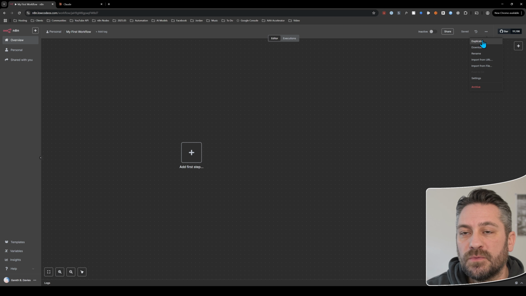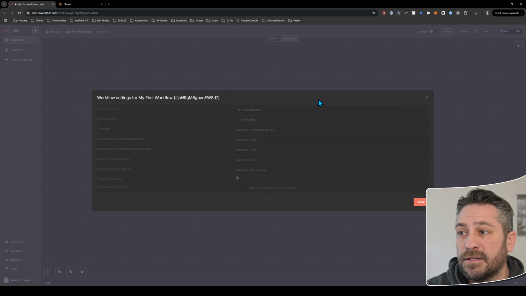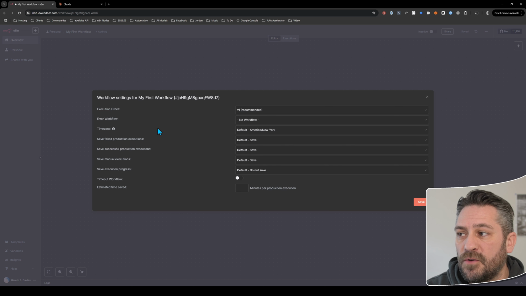And then we've got a few options under the drop down here. We can duplicate this workflow. We can download it, which is just a JSON file, text file. We can rename the workflow. We can import from a URL directly. We can import from a file. And then we've got settings for the workflow. And we used to have delete. Now they've changed it to archive so that it does keep a copy of it. It's a soft delete.